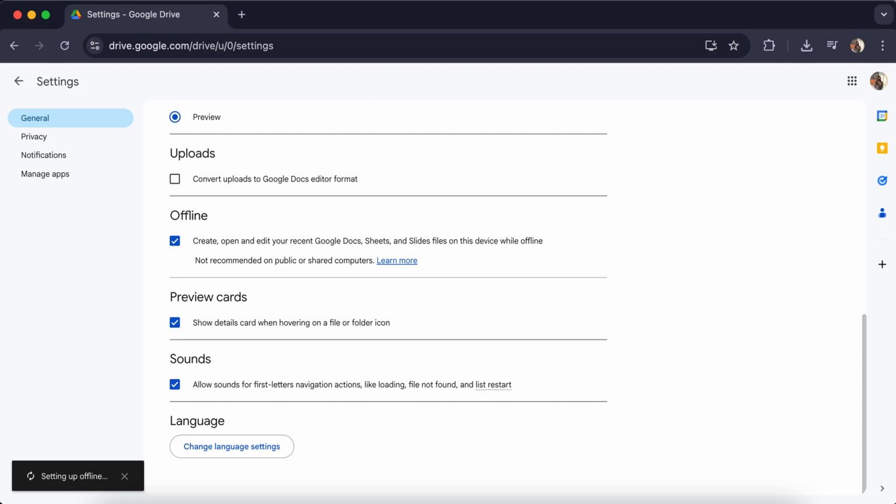A few tips to make this smoother. Offline access uses some local storage, so having a bit of free space helps. If you switch between multiple Google accounts in your browser, double-check you're enabling offline for the correct one. And if you don't see the offline checkbox, it may be disabled by your organization or temporarily hidden. Refreshing the page after signing in can help.